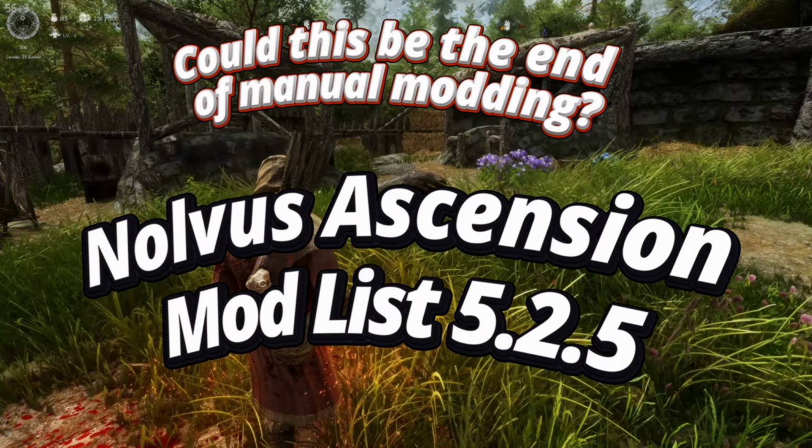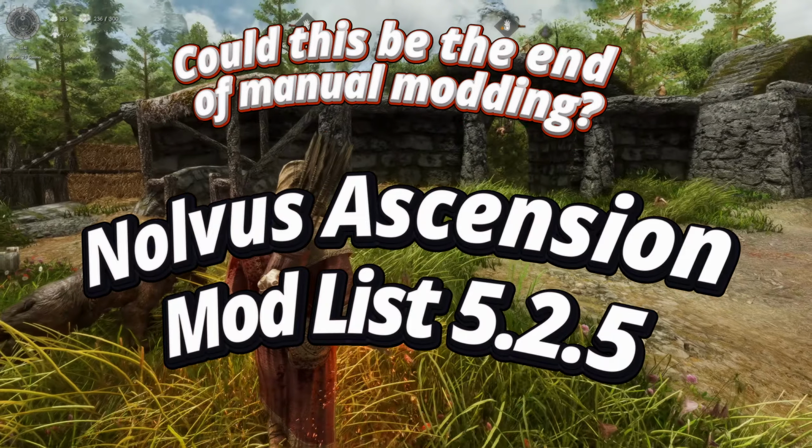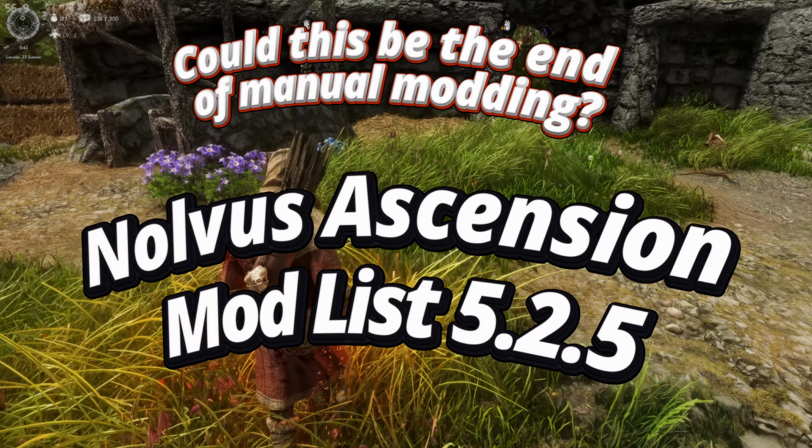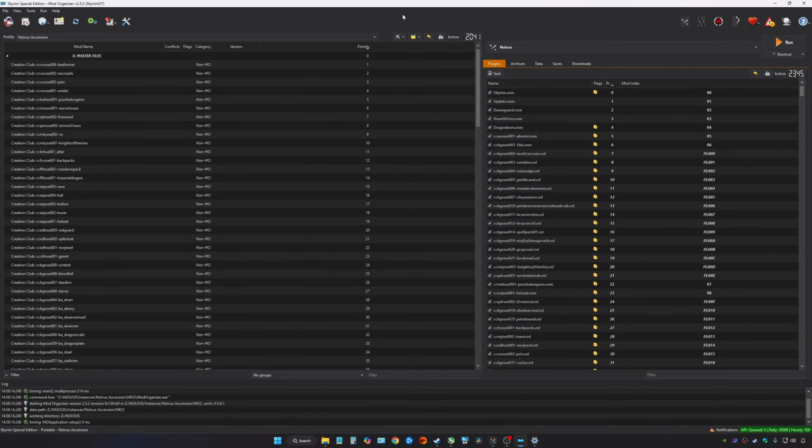Let's go ahead and take a look at Mod Organizer 2 and see exactly what mods are installed. All right, so here it is, the Mod Organizer 2 Nolvus Ascension Mod List. And as you can see, there is 2,041 mods installed, along with 2,345 plugins. So this is super awesome. Right off the bat, you have a huge mod list to play on.